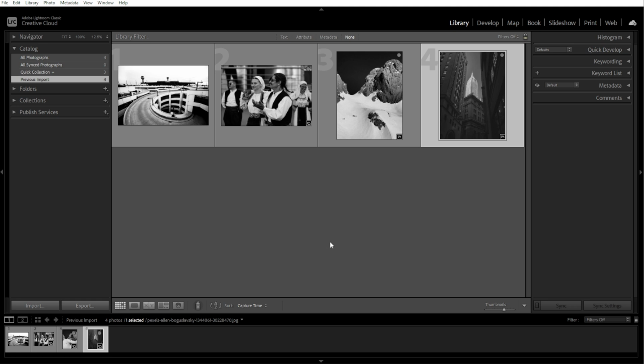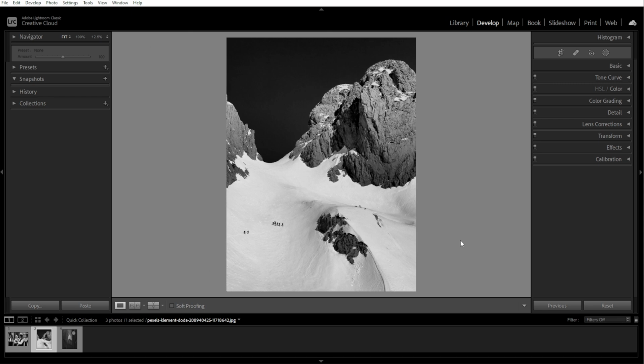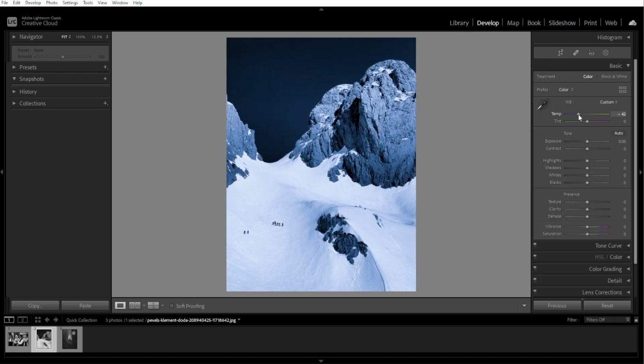And here's how to view the quick collections. First, navigate to the Library module, and in the left panel, go to the Catalog, then click on the Quick Collection to view all photos currently in the collection. After adding photos to the quick collection, you can edit them as you would with any other photo in Lightroom. This makes it easy to batch edit or compare images without searching through different folders.